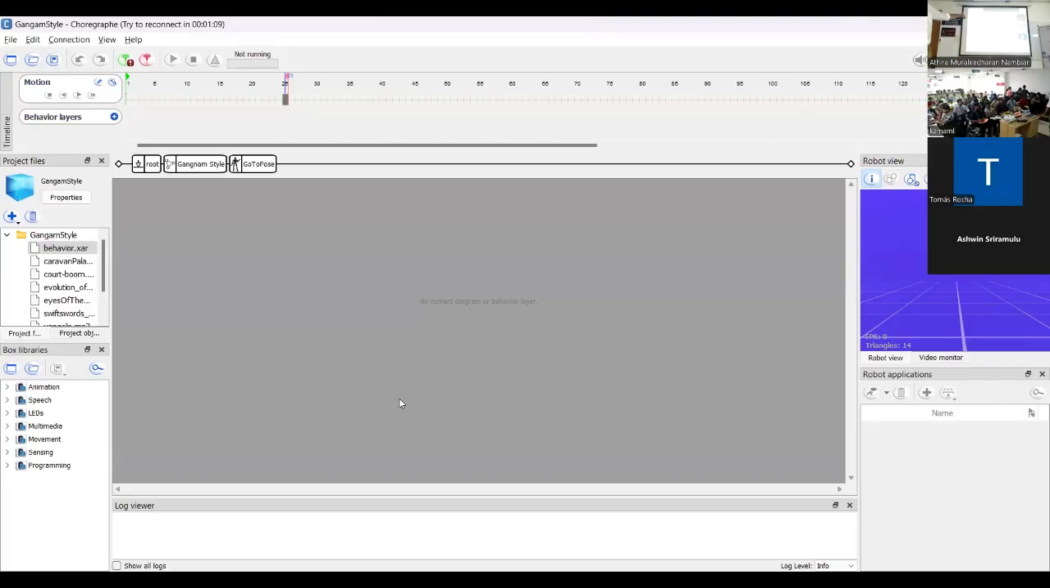So this is the timeline editor. I opened the go to pose box, which is a part of the Gangnam Style thing. You have a timeline editor here, and according to the timeline, it changes its actions, right? So again, a lot of things to cover. This is kind of how application development using Choregraphe goes. Okay, any questions? It's Q&A time.